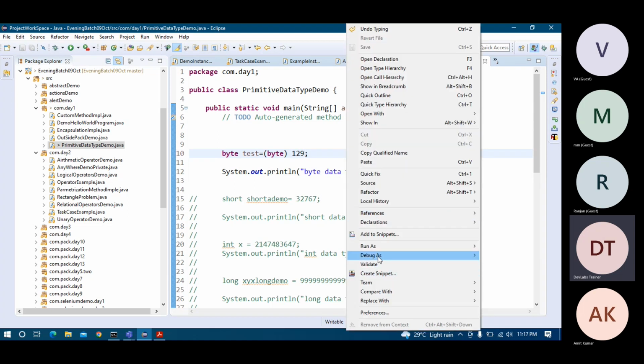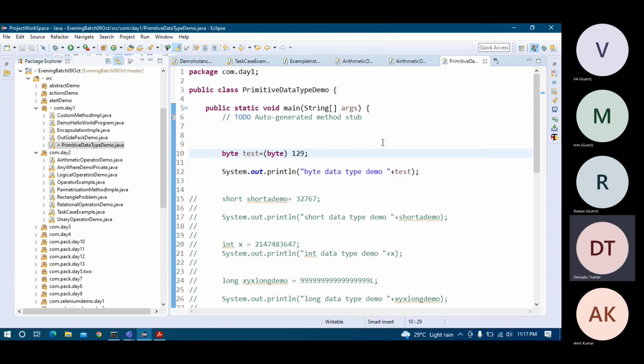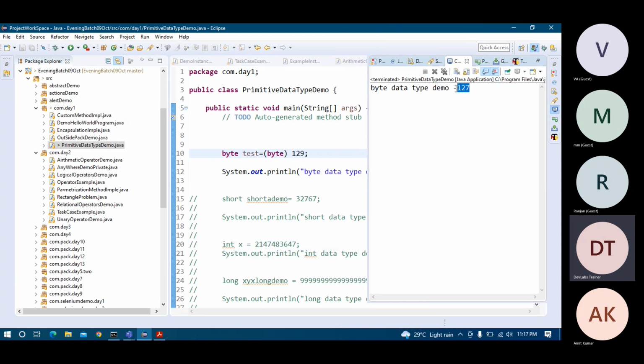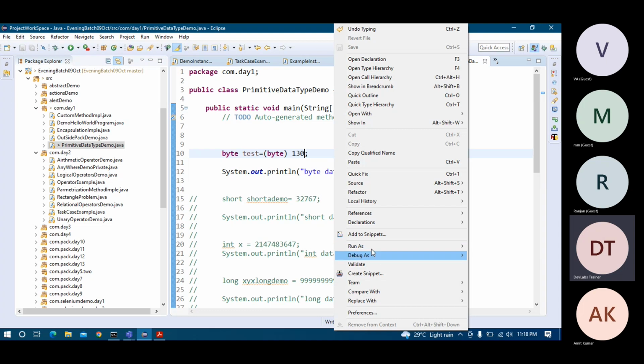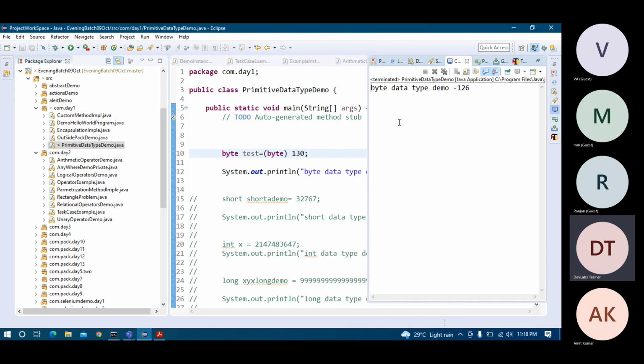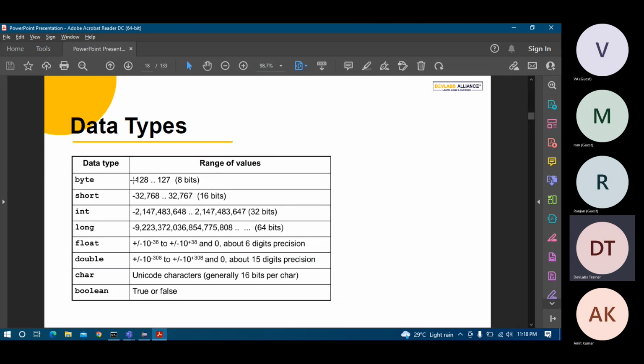And if I run this program, you can see that to the left side, the output is minus 128. Same as if you took 130 here, because it is out of range. So I'm just saving it and running it. You can see here again it is jumping to the left side. So minus 128, then minus 127, then minus 126, like this it will keep on rotating.